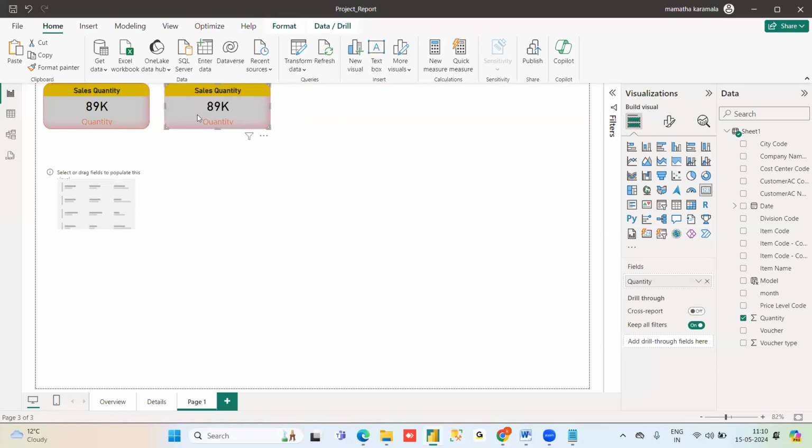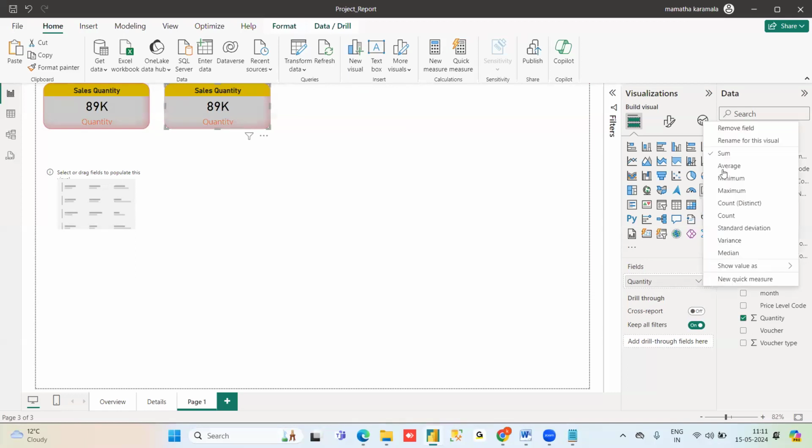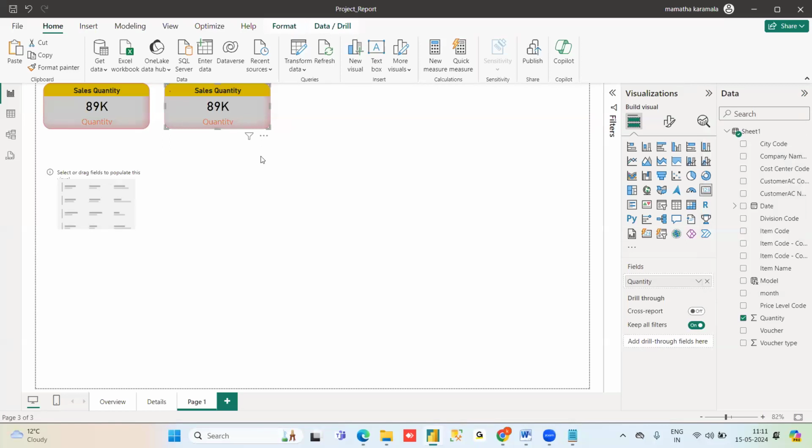And here I don't want sum of sales, I want to go for maximum sales. Then I will go here. I have used sum here. If you right click, here I am using sum. If I want to do average, then go for average. This is average of sales quantity.